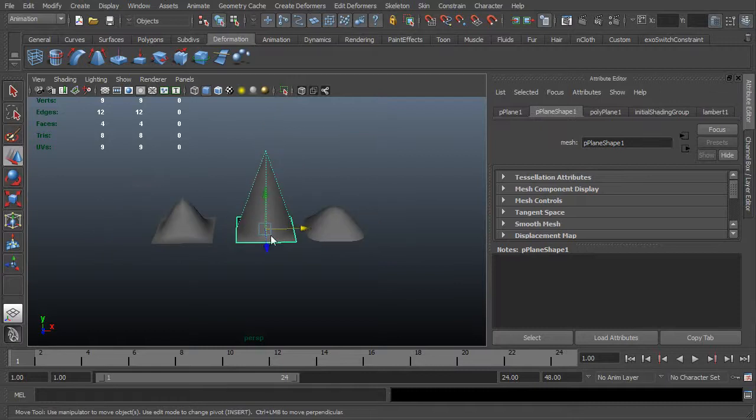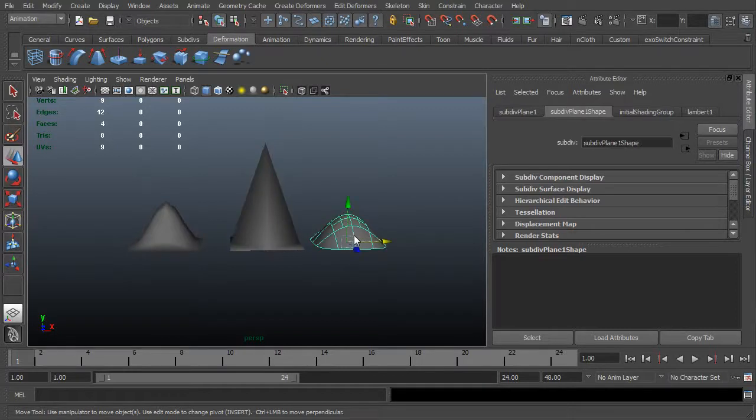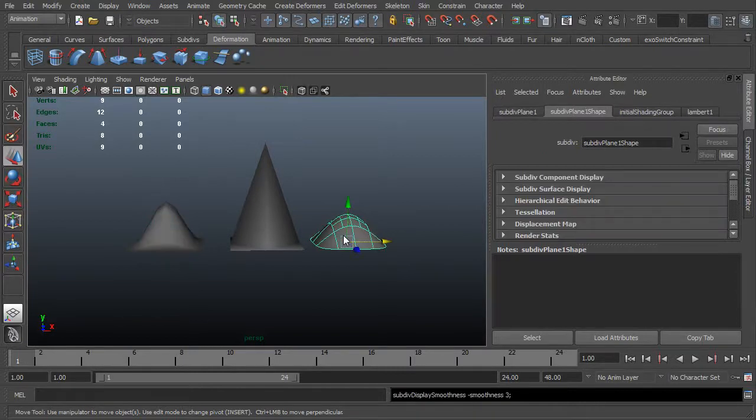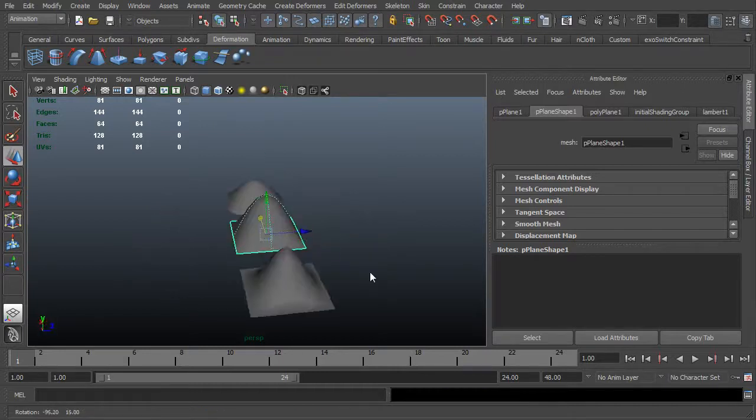So Maya also has one additional feature for polygons, which is called Smooth Mesh Preview. Just as with setting 1, 2, and 3 for NURBS, so different display levels, and then 1, 2, 3 for subdiv surfaces, polygons have that as well. 1 is just the cage, 2 is the cage and the smooth, and 3 is just the smoothed object.